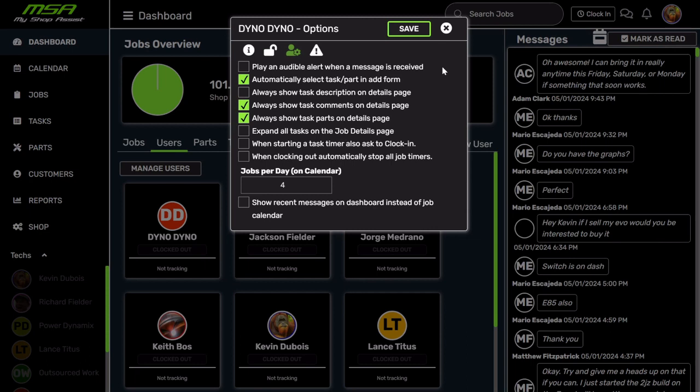So for an example, this new one on the top here is play an audible alert when message is received. So with the chat system, if you receive a message, it'll bing at you through your computer's speakers. And so you can turn that on or off. If it's annoying, you leave it off. If you want to know when somebody's messaging you while you're working on a car, you turn it on. And then the 3 on the bottom here, and this one as well. This one is expanding all tasks on the job details page.